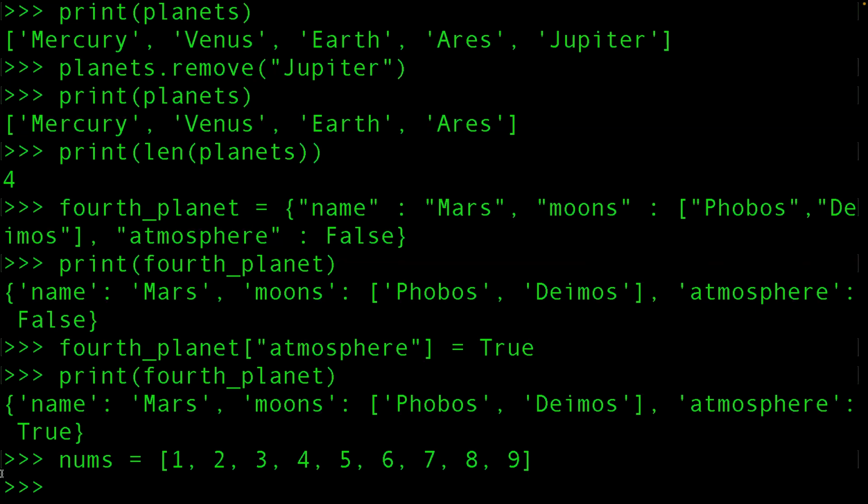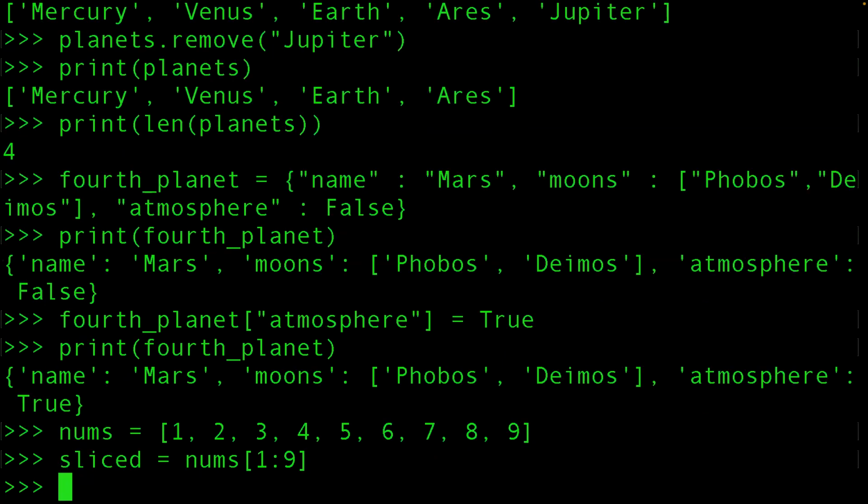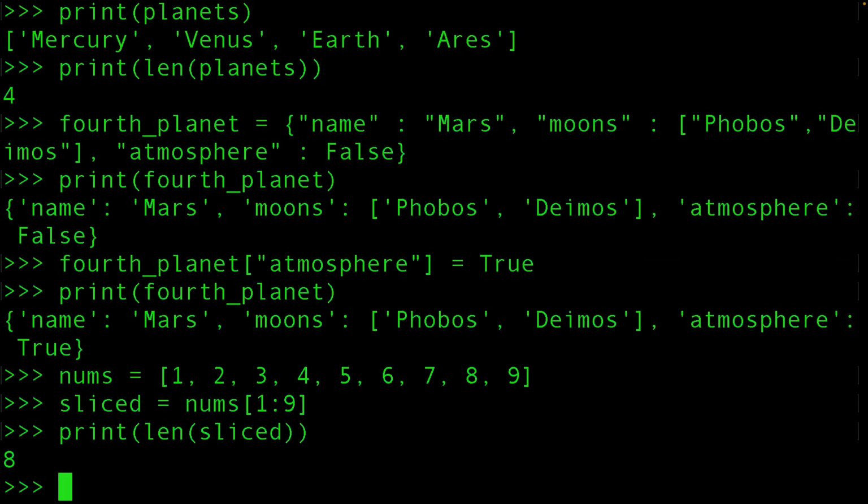And if I want to slice it, then I can call a new list, and I'm going to call it sliced. And for that, I'm going to denote it by nums, and then I'm going to go 1 to 9. And then I can print the length. And it's 8. I think I had a typo on the previous slide because I don't think the slide should have worked like that. But in this case, what I've done is I had my original list nums.